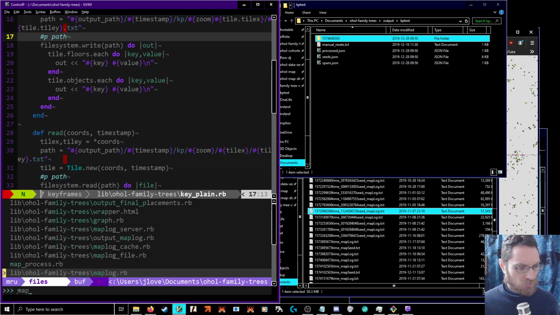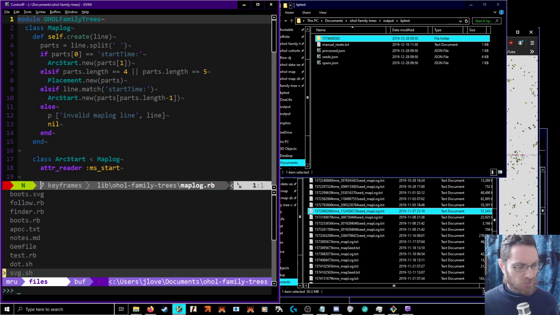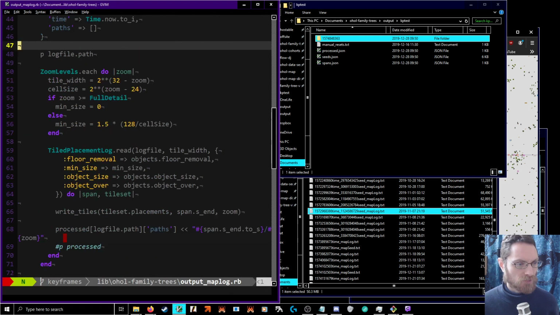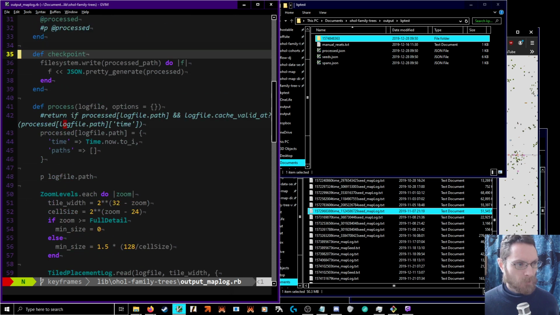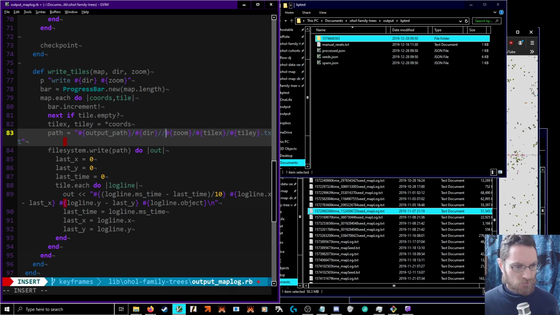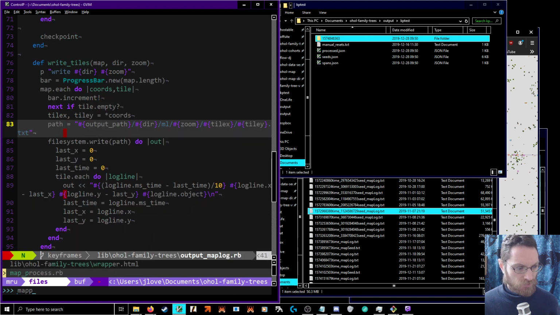And then I do... Yeah, that's that kind of map log. What did I call that? Maybe I never abstracted this one. Yeah, I haven't abstracted this one. Oh, you only have to write. Output dir. What timestamp? So the map process.